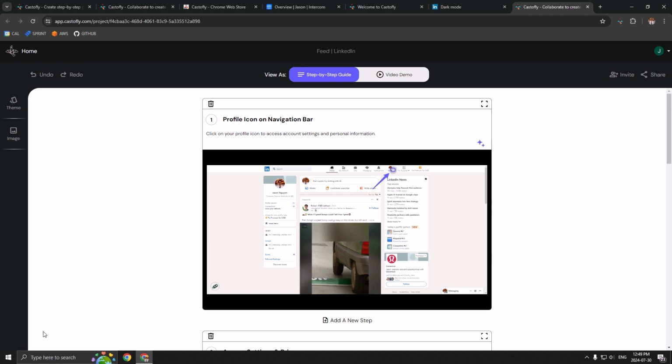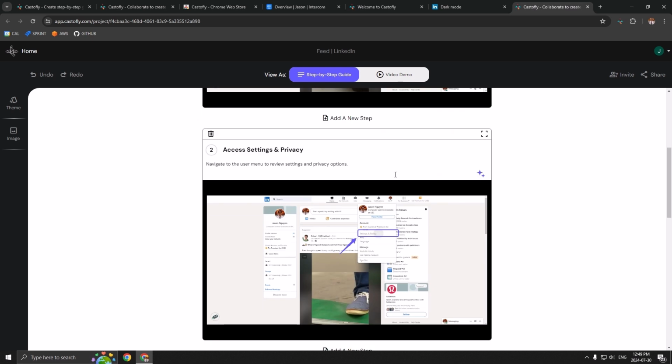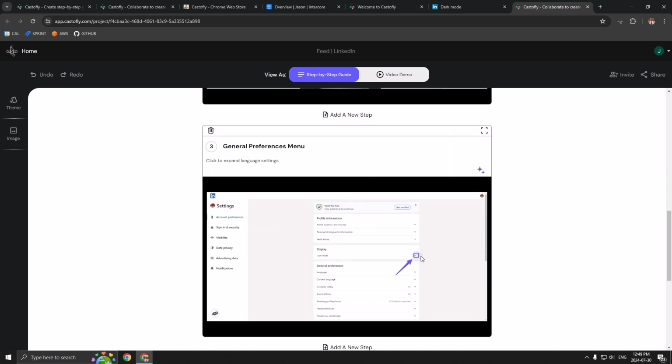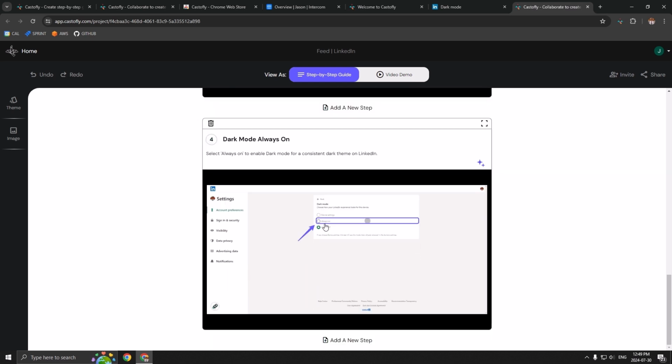Once it is done, we can quickly take a look at our guide to make sure everything is correct. This is the first step. Go to settings and privacy, clicking on the dark mode and turning it to always on. Yeah, so this guide looks pretty good to me.